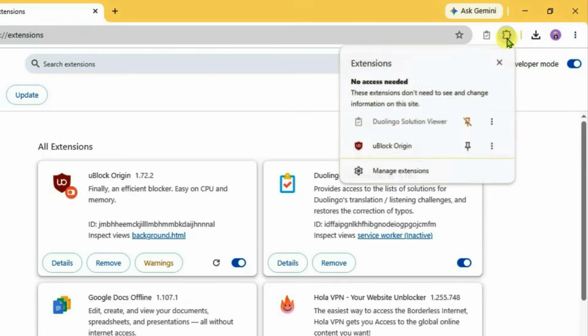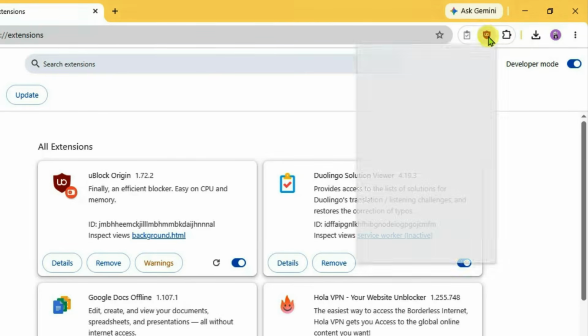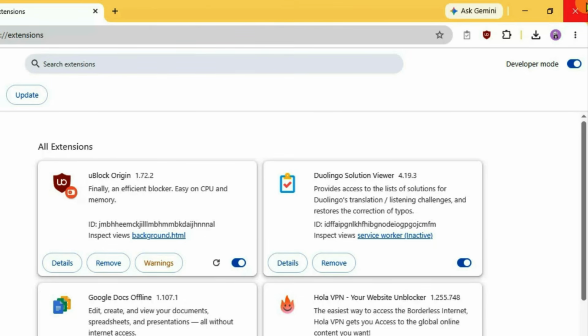Click on the extensions at the top right side and find the Ublock Origin, just pin it here. You can use this every time on Google Chrome. The only problem is that whenever you close the Google Chrome and open it back, it will be turned off and you'll have to load it again.